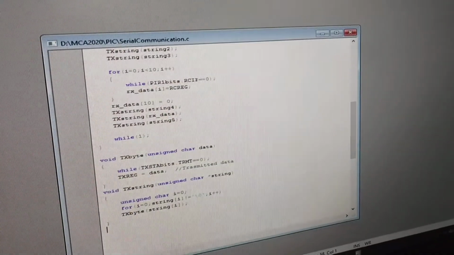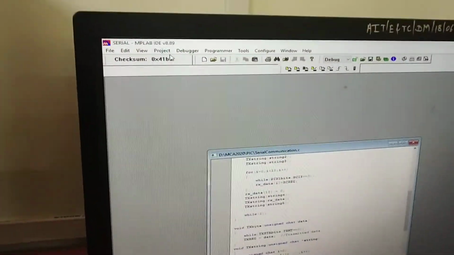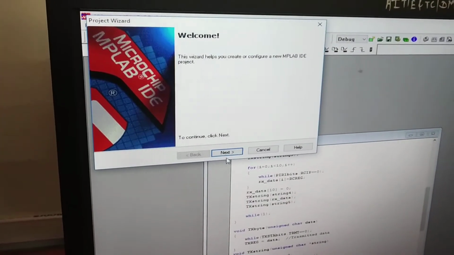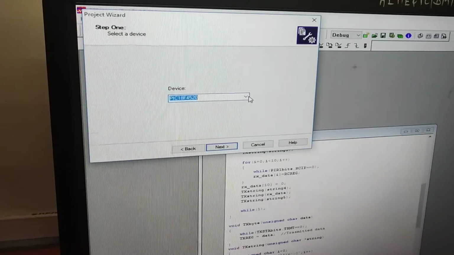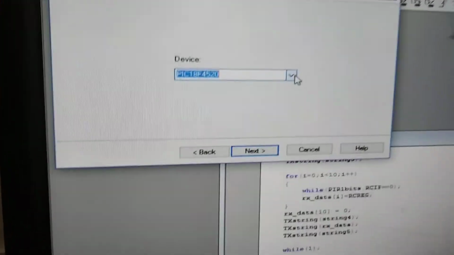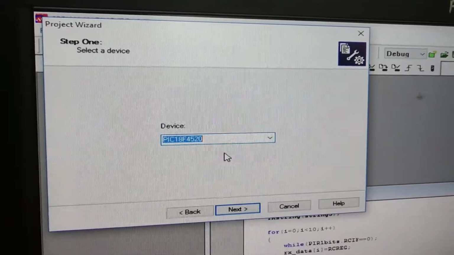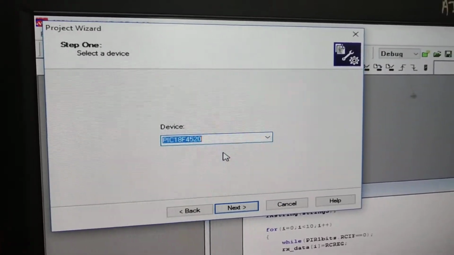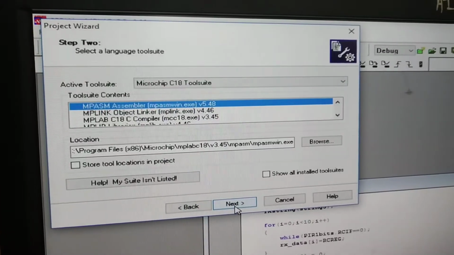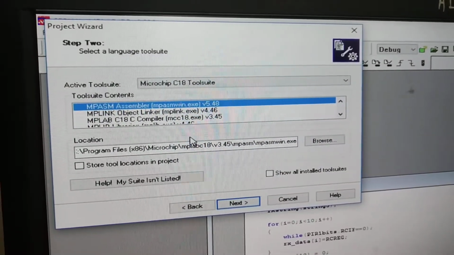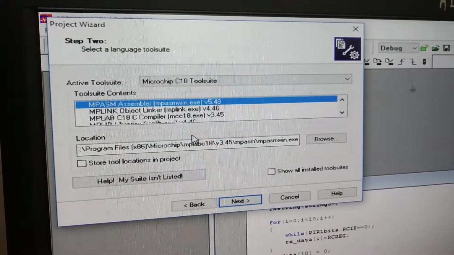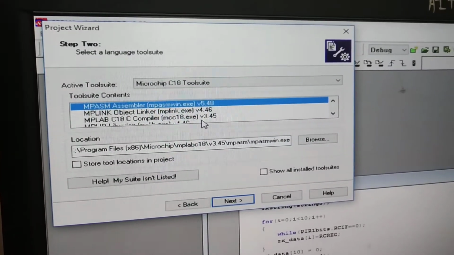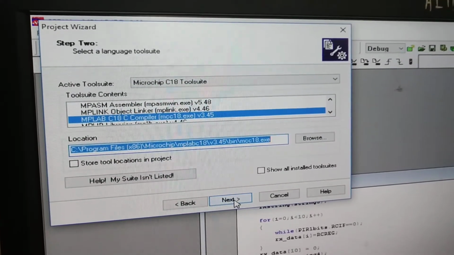Now we are going to make a project for this file. So we'll create a project using the project wizard. We say next, and select which controller. The controller is PIC 18F4520, and the controller on the kit should be of the same number. Next, we are going to select the compiler. Specifically for our practical, we need the MPLAB C18 compiler version 3.45. Then we say next.